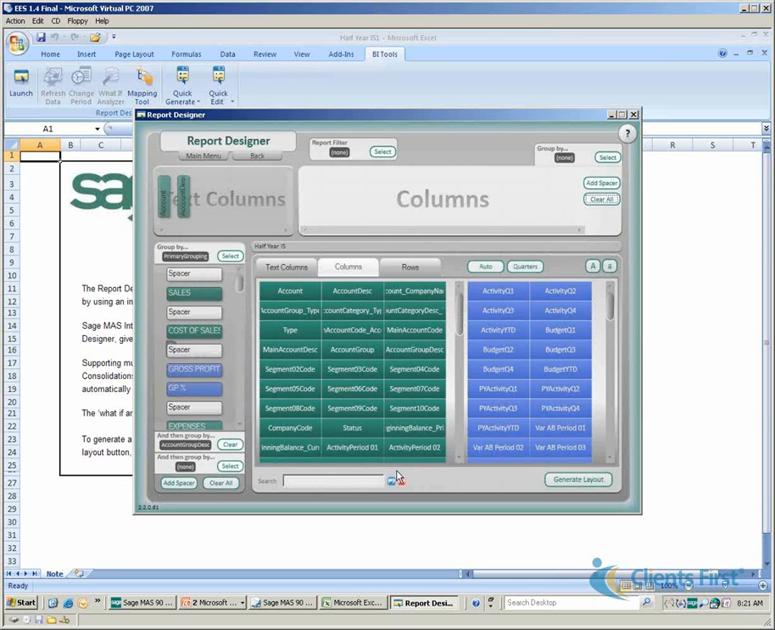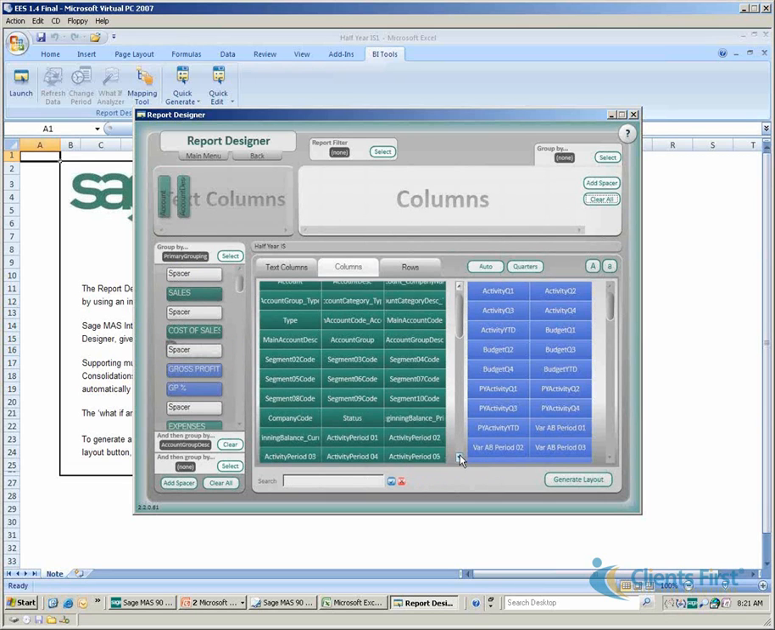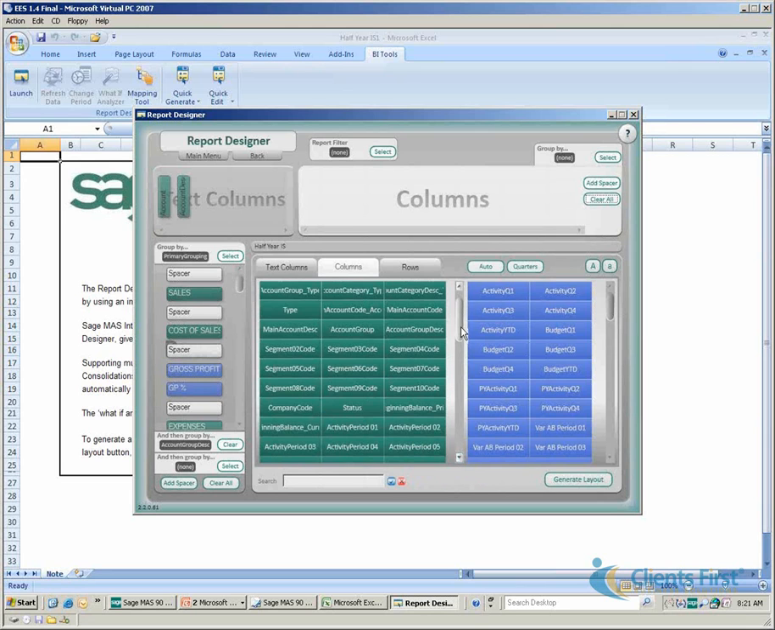I can put a number of different things. On the left-hand side here, we've got our fields for accounts, company code. Notice a number of different options here. These are just straight data fields. On the right, we actually have calculated fields. Obviously, activity quarter one, that's a calculation. It's 3 periods added together.